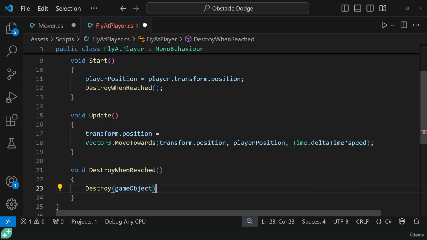When I say myself, you know that I mean the game object that this script is attached to, right? I don't literally mean Rick destroying himself. I mean, I'm taking on the persona of the game object. So I destroy my game object.